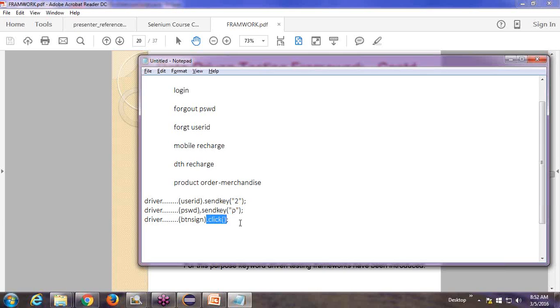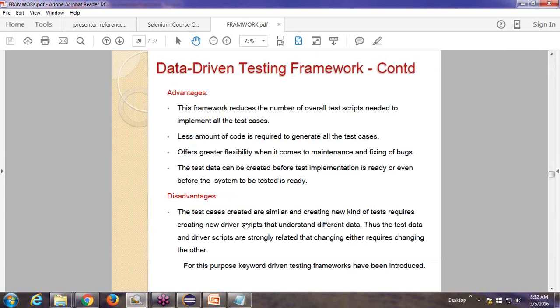So what we are saying here is that when we would like to write the function of a specific command, like type or send keys, and once we would like to write for click, the click event whenever we require, we can just call those and it will perform on that particular object. That will not be possible with data driven.